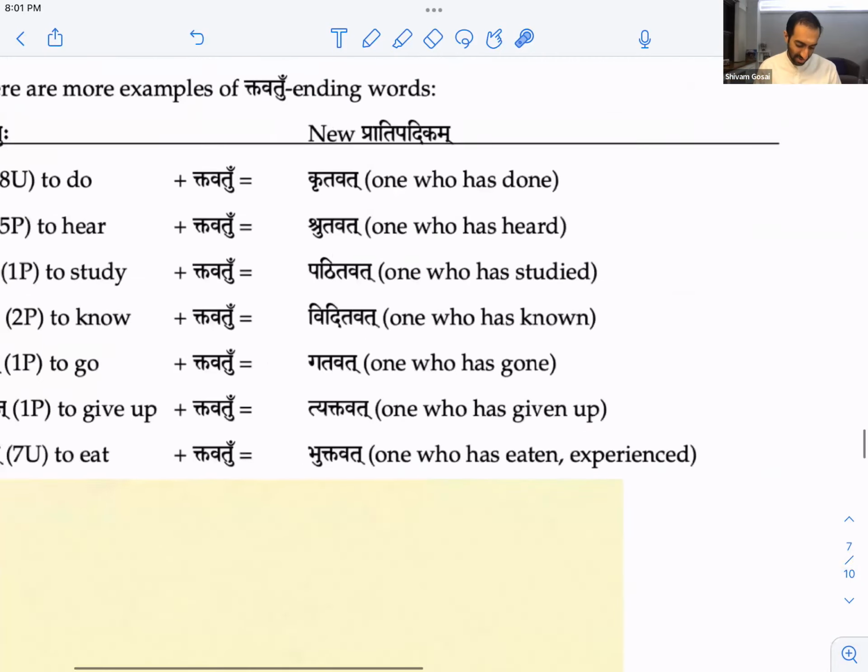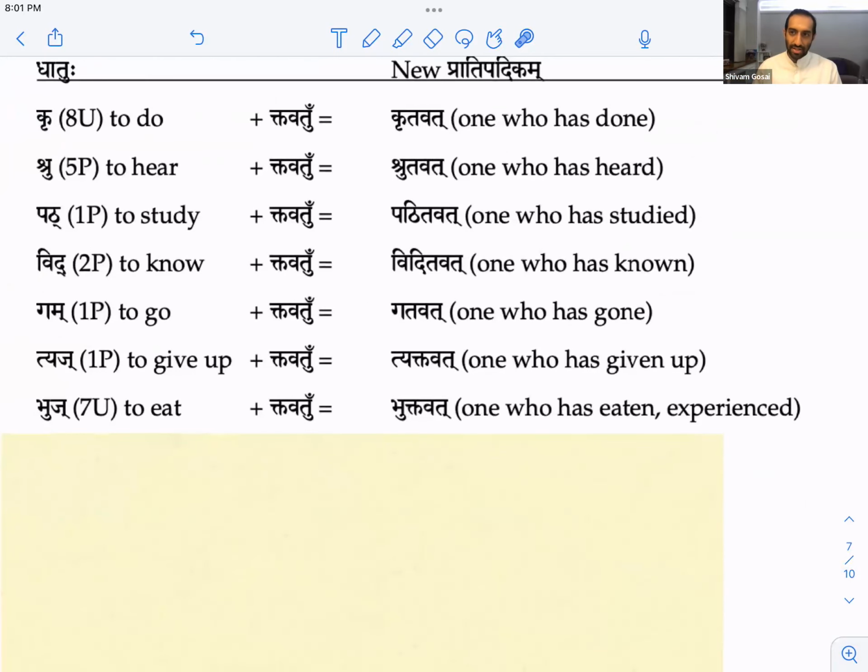So now we can look at this. Kṛ plus tavat, kṛtavat. Śru plus tavat, śrutavat. Pat plus tavat, patitavat. Remember we saw pat and vid, you get that extra ikāra. Patitavat. Vid plus tavat, viditavat. Okay, look at the meanings. One who has done, one who has heard, in the past. One who has studied.